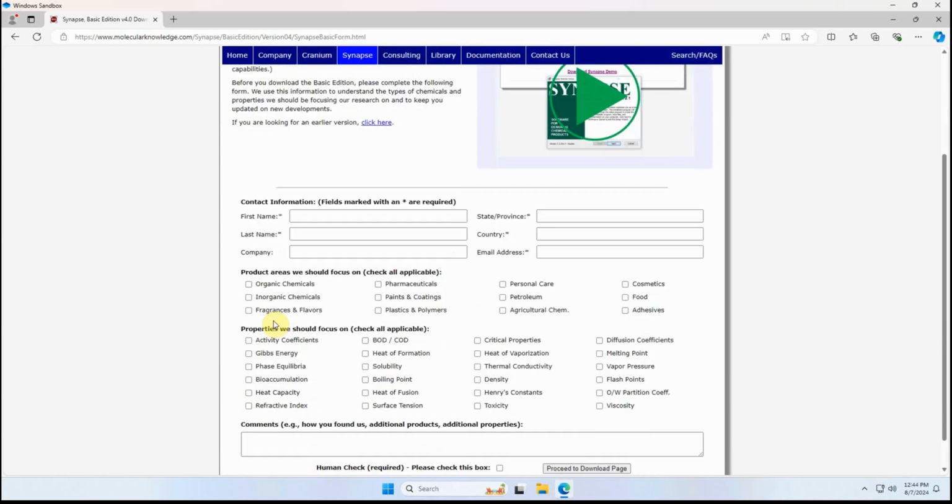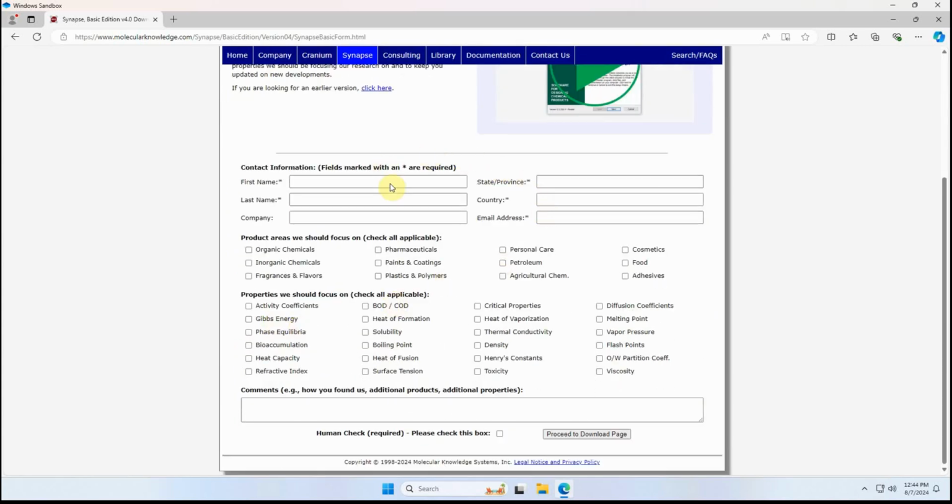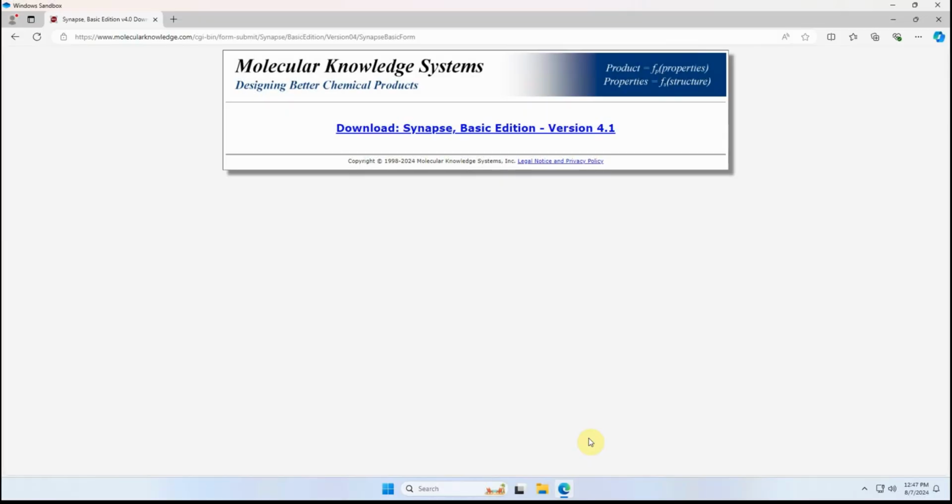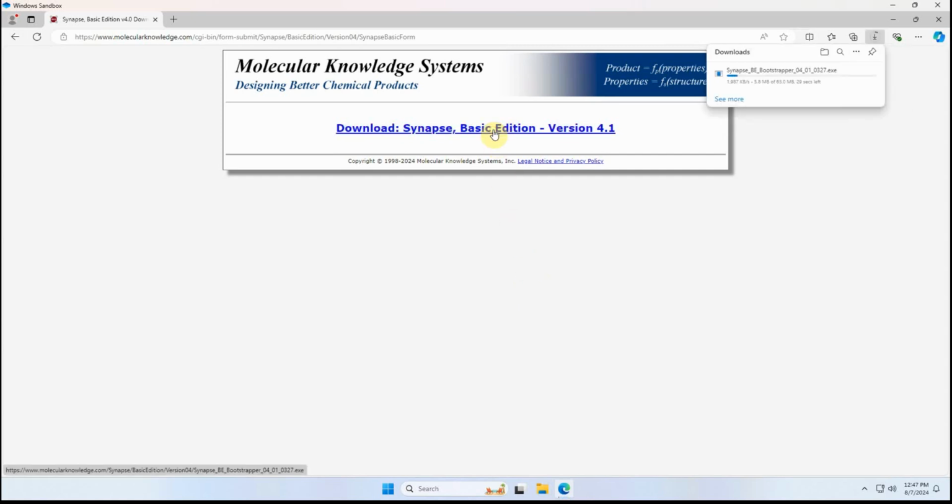On the linked page, please enter your contact information, and of particular importance to us are the product areas you're working in and your recommendations for the physical properties that we should be focusing on, as well as any general comments you may have for us. Once you have entered this information, check the checkbox at the bottom of the page and press the Proceed to Download page button. The download page displays a single link. Click on the link to download the installer program.